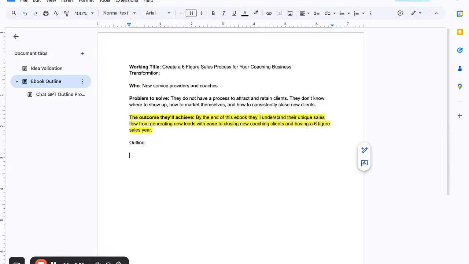Let's create your outline. So we know the title, we have the who, the problem that we're trying to solve, and the promise or the outcome that they will achieve. So let's actually write the ebook. Now, when we get to this section, the very first thing, we're going to actually use ChatGPT to help us, but ChatGPT is not going to be writing it for us.